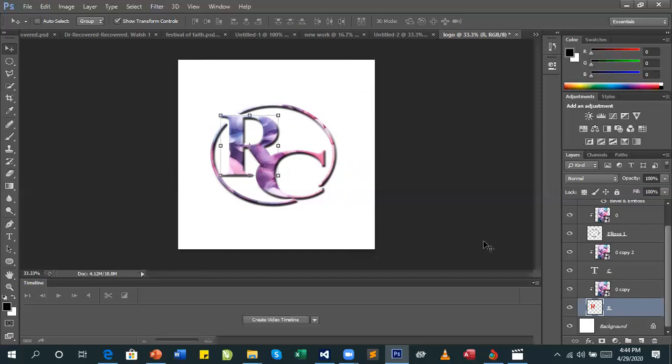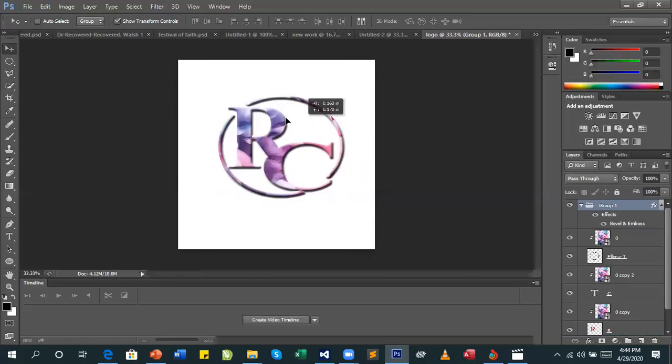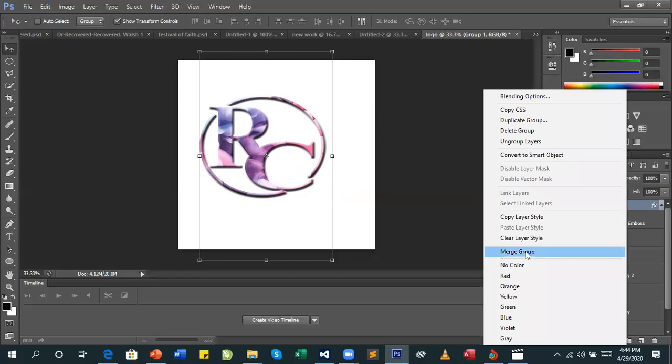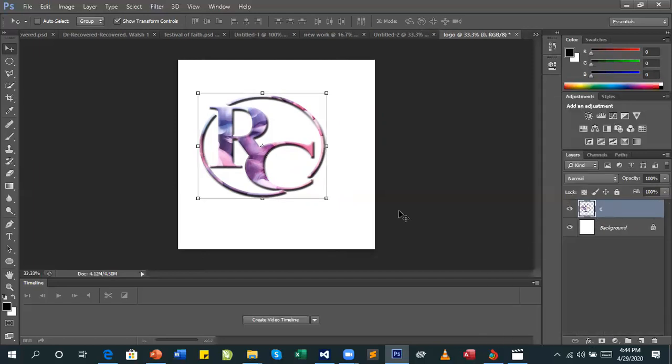Now go and click on the group again. You've gotten your logo just like that. Now I want it to be one layer. So I right click on it. I click on merge group. You see, it has become one layer.